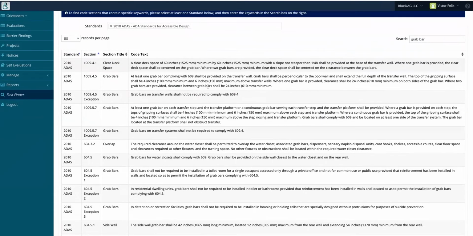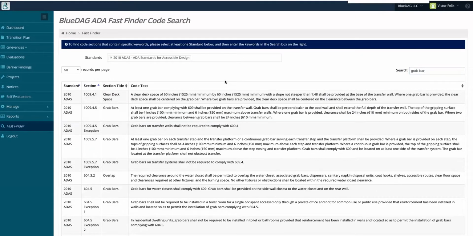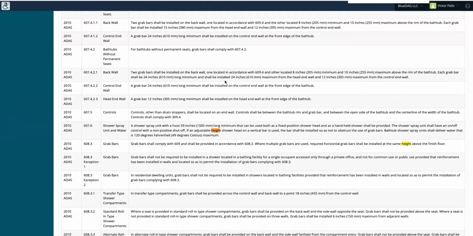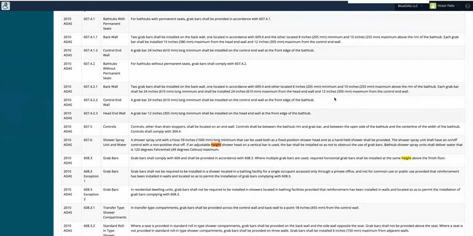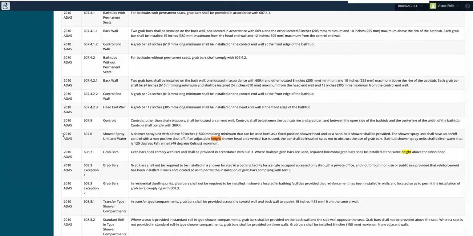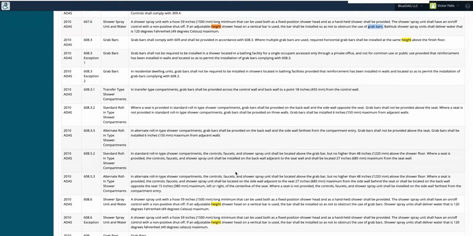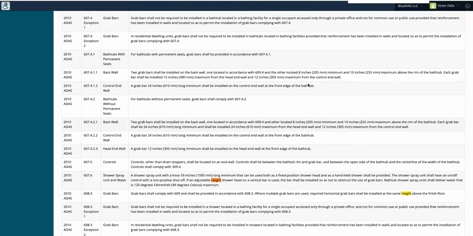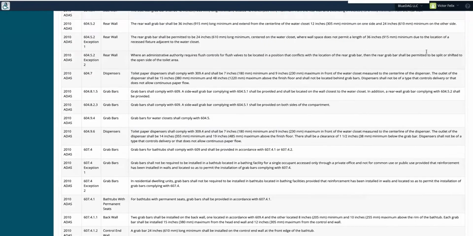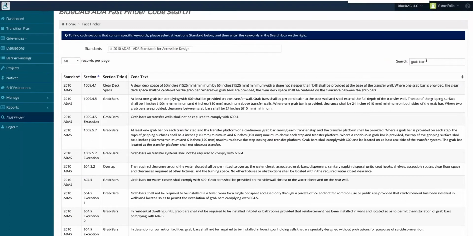Now, within your browser, you can use the search feature and search other key terms within your search results. So, for example, on this one here, 607.6, we are looking at the shower spray unit and water section of showers. You have the height, but you can see it's not really related to the grab bar usage, but the key terms of grab bars were in there. So now we can search other. So essentially what we're doing now is we're having two searches in one. The first search is for our grab bar, and then the second search is for our height.